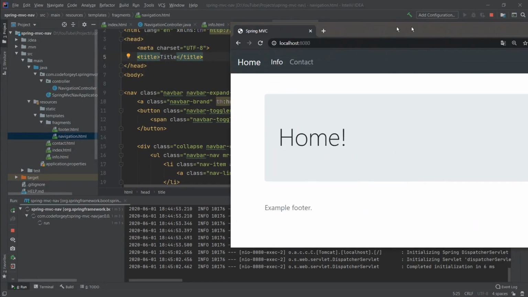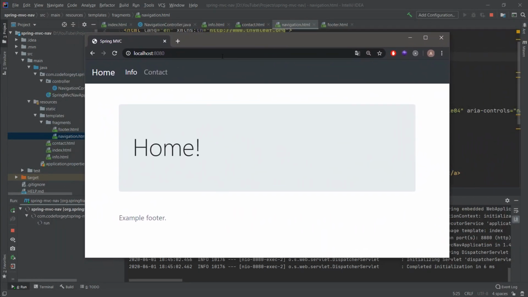Here's the website. We can see that the navigation changed a little bit. We have home, info, and contact here. If we click on info, we can see that the text inside changed to the info. Same goes for contact. We are being navigated to the different sub pages, and if we click home, we go to the home.